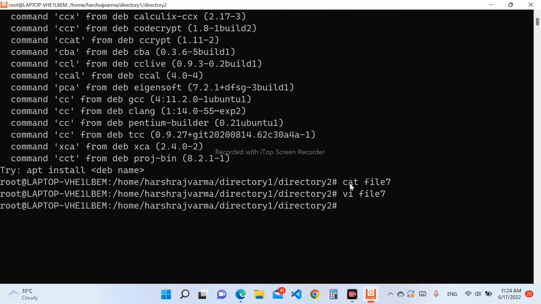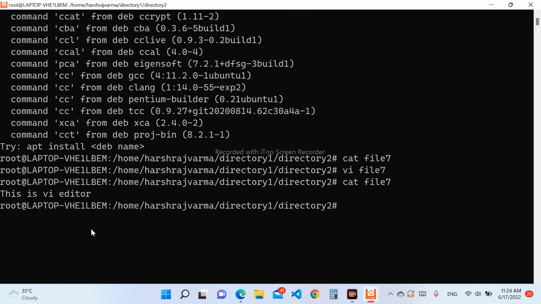Now to check whether the content is present or not, you can use the cat command again, cat file 7, enter. You can see that this is vi editor, which I had written in vi. Okay, the second option is to use the nano editor.